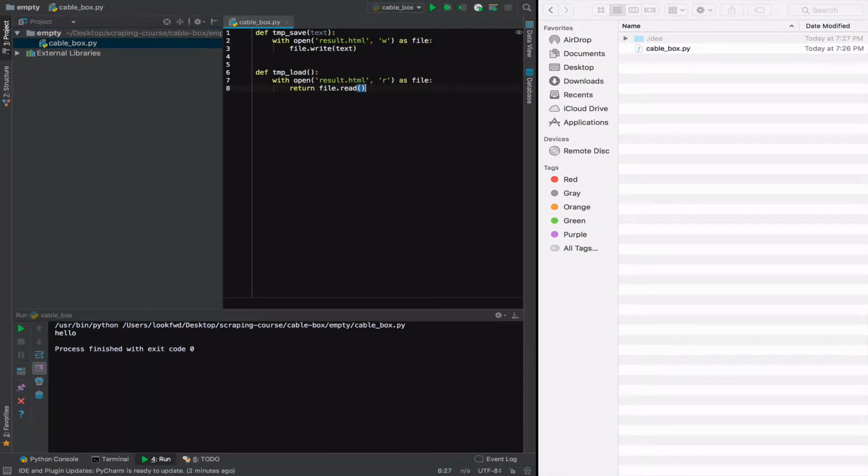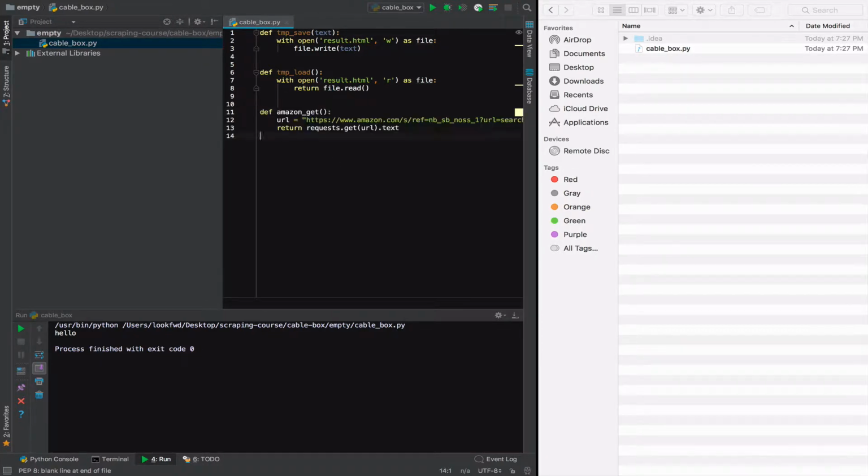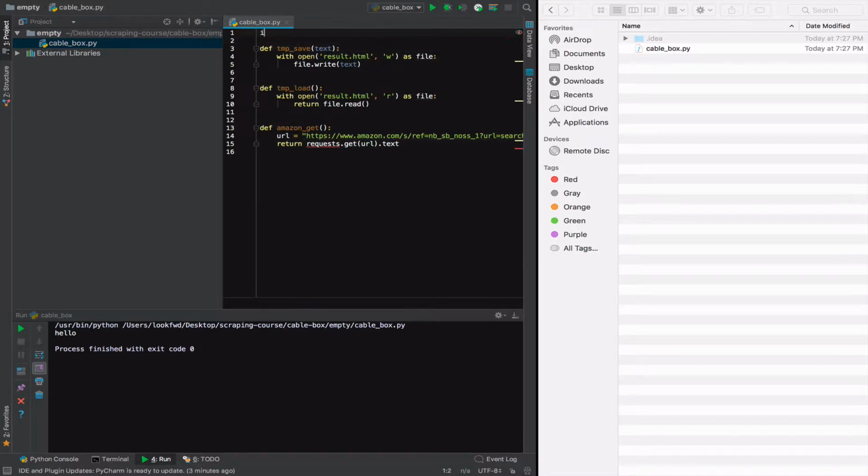So to start with, let's add the two variables for loading and saving, the two methods. Very easy. And then we go to add the Amazon get function. We can see here request is missing, so import requests on top. I don't explain those that much here since I have done that in the other video. Okay, so let's see if this runs. It should be empty. Yes, it's empty.